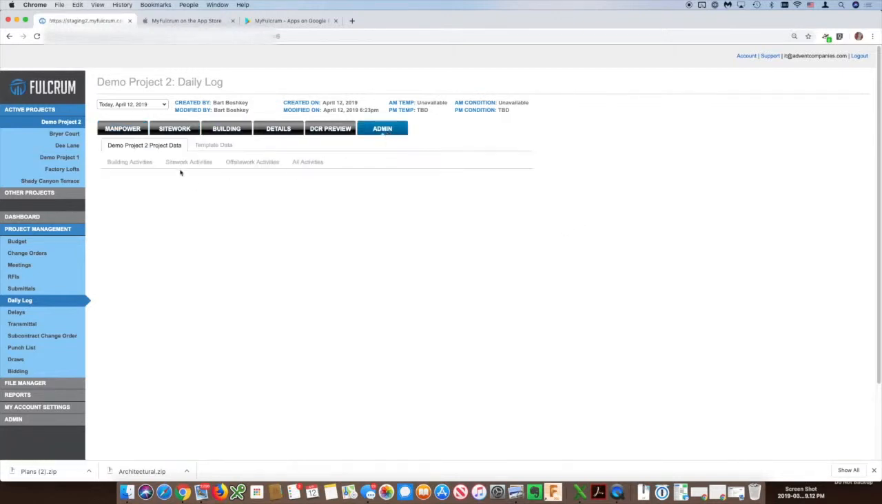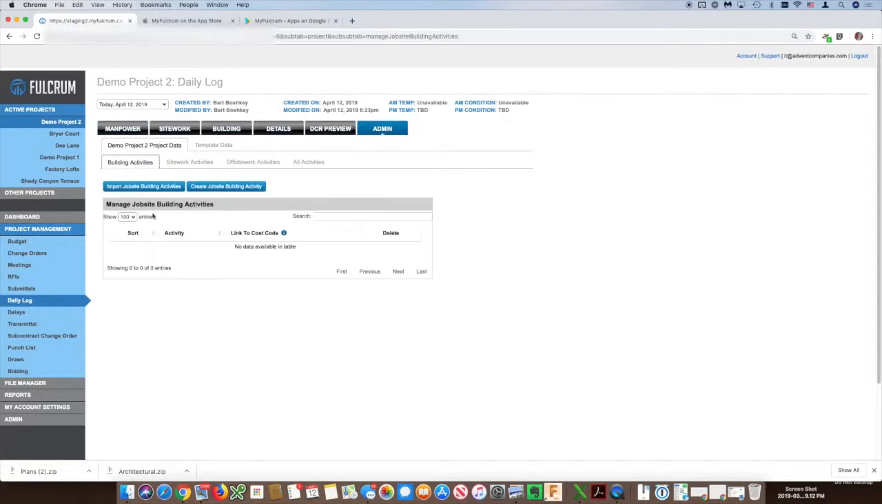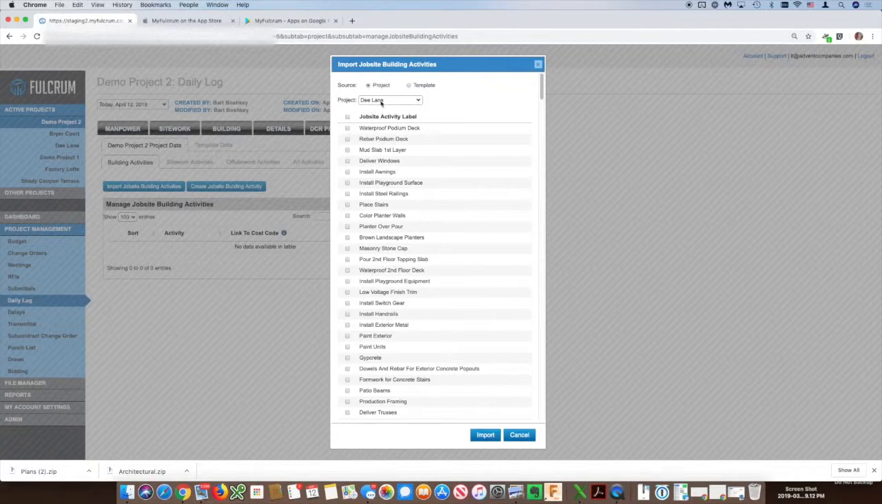Here under admin, building activities, import job site building activities, and now I can either select from one of my other projects or from the template. And let's just go ahead and import everything. I'll import everything on that.